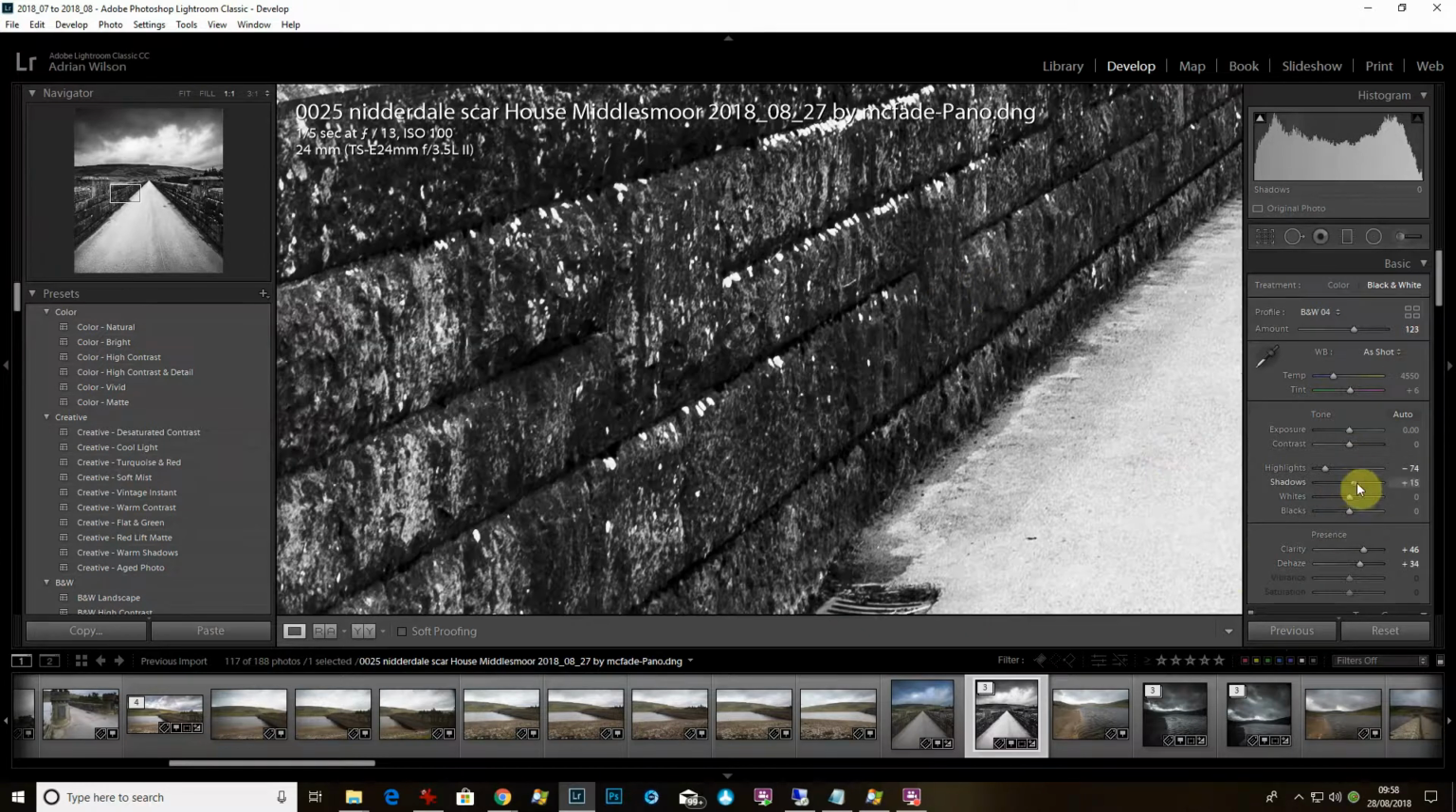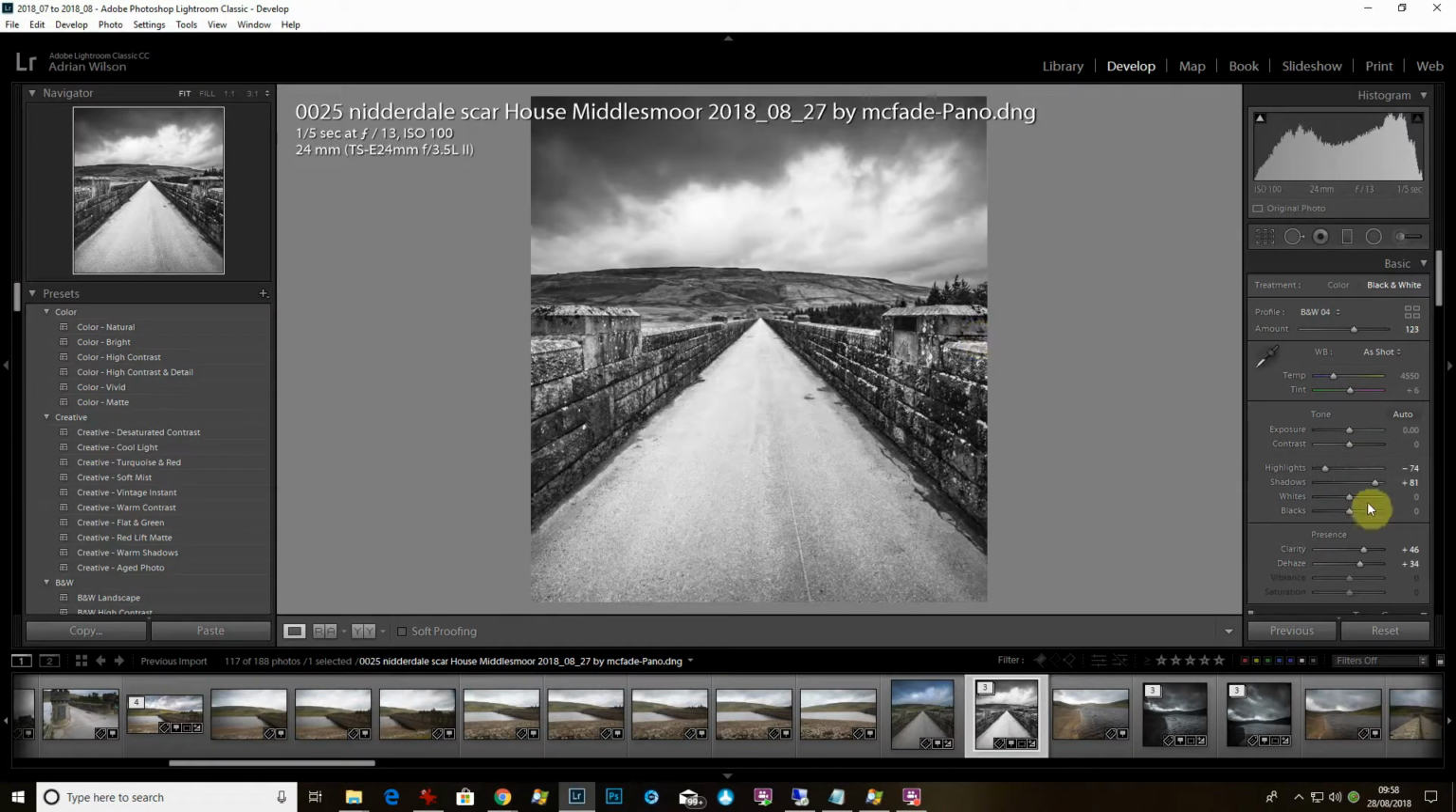So if you want to lessen that darkness, you can bring the shadows up a bit, or if you want to really go for it, you can make it darker by using the shadows. I wouldn't really play too much with the blacks and whites in this particular case, because the histogram's showing that we're at black and white point ends there already.